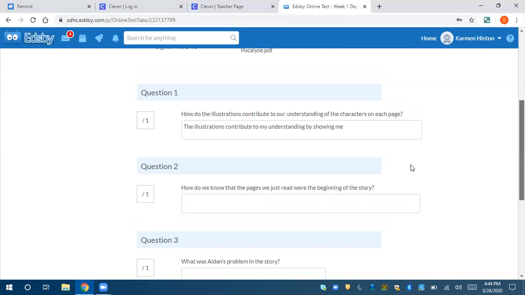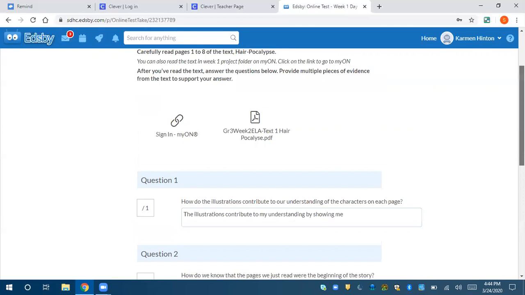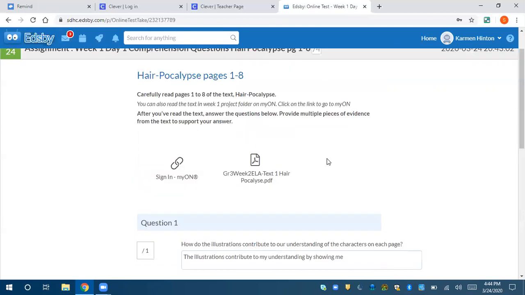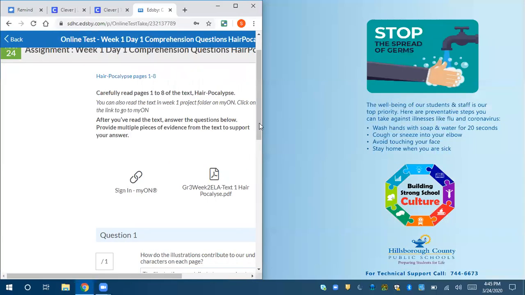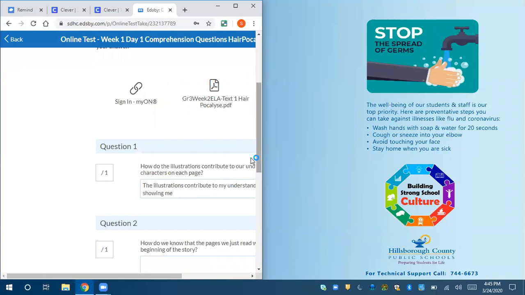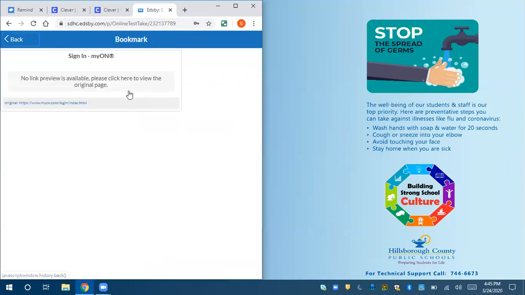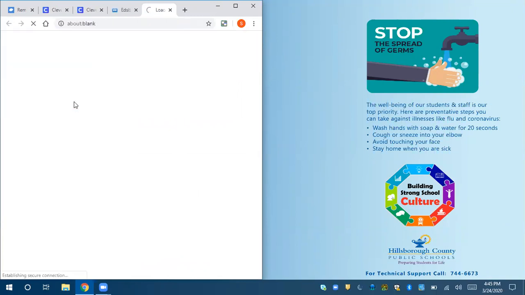Let's say you're in the middle of answering one of these questions, but you want to go back to the text, just like the directions said to. One way to do that is to take your mouse and go to the top of the page and hold down the left button and slide the screen to one half of your screen. That way, you can open Myon by clicking that link and following the link to Myon.